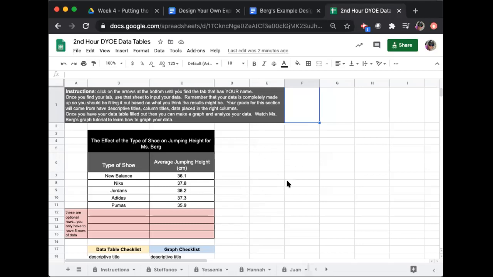So the first thing you do when you go to your design your own experiment data table is you need to click on the document. That's for our hour. This one is for second hour. And then you want to scroll through and try to find your name, because your name is going to allow you to have access to that sheet where you can type things in and you can analyze your own data. If at any time you get lost on what to do, read this first slide. It has instructions at the top, and it's got my example data for you to go through as well.